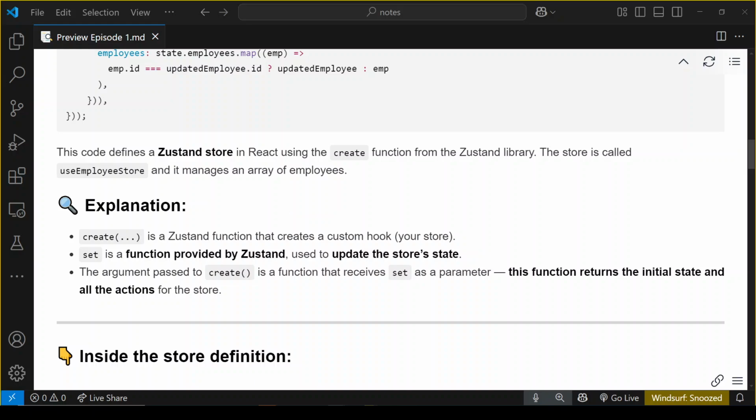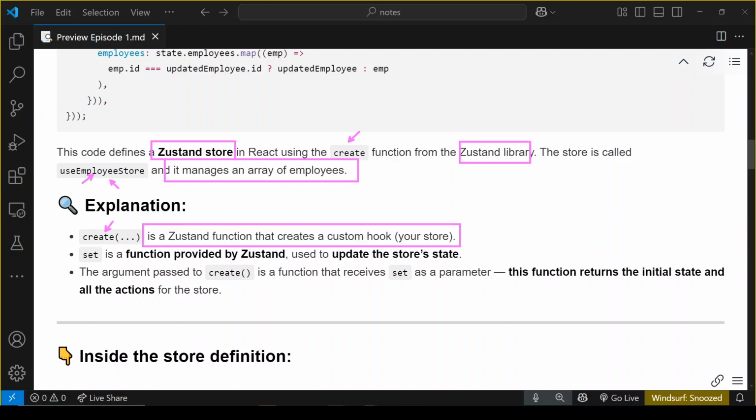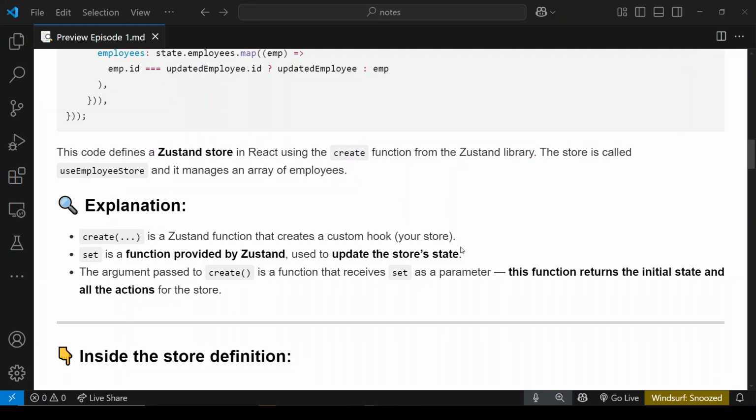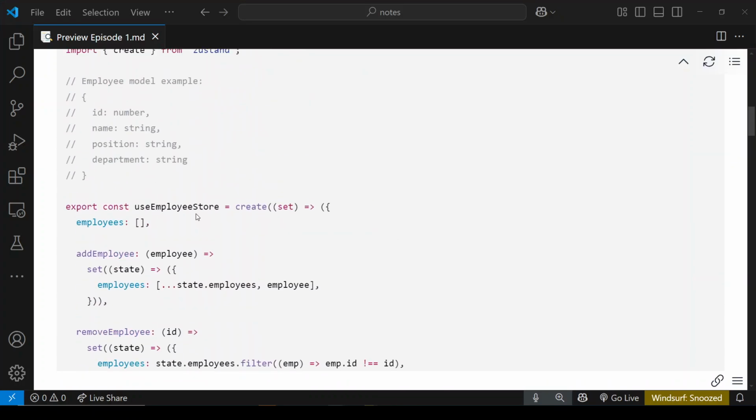So this code, as I told you, defines a Zustand store in React using the create function from the Zustand library. The store is called useEmployeeStore, and it manages an array of employees. This is the name that we will actually start using inside of the component. Now let's talk about the code itself. Create, as I told you, is a Zustand function that creates a custom hook. The custom hook is actually our store. This is the create function I'm talking about.